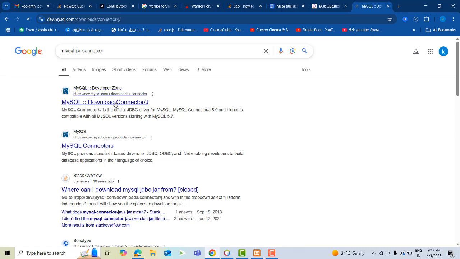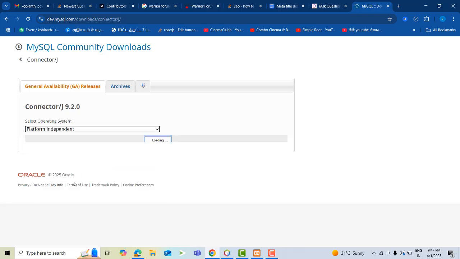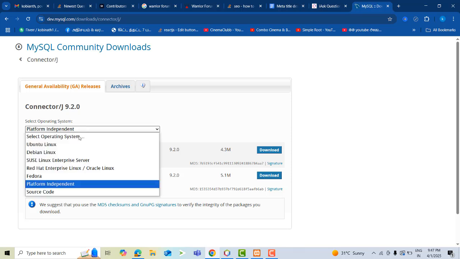Click on this. Select the operating system. We select platform independent. This is a MySQL zip, and you have to download it. You select the operating system which you need. If you are a Mac user, you can select Mac. Simply select platform independent, and it will support everything, whether you use Linux or Mac or anything.